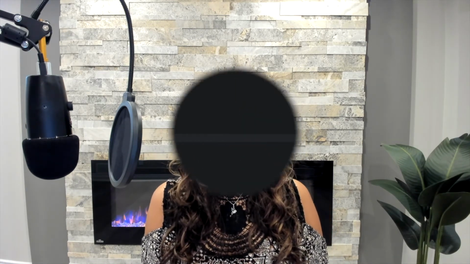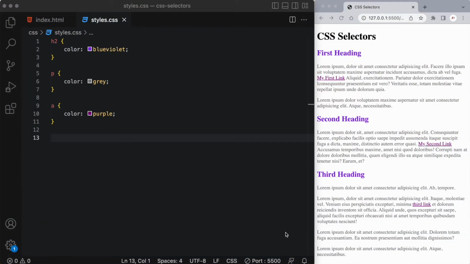Today we're going to talk about CSS selectors. Let's get started, shall we? A CSS selector is used to select or style an element that we want to style.